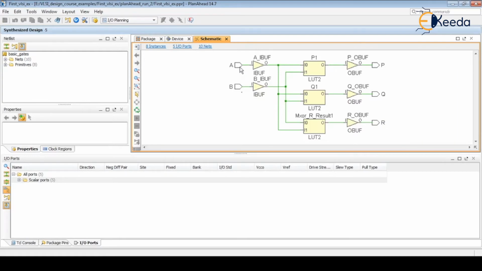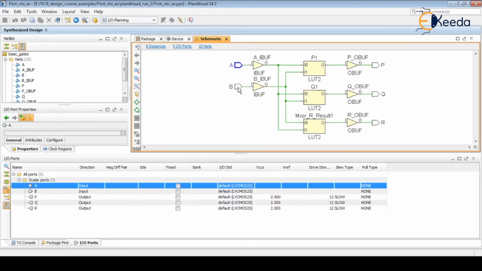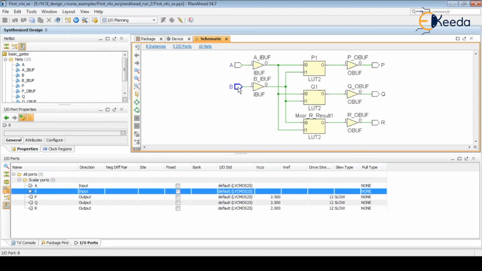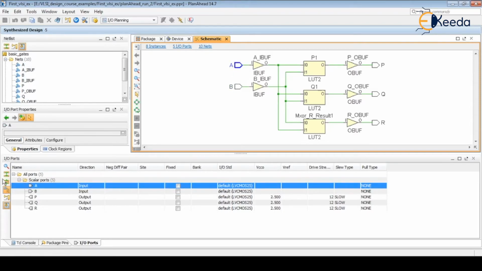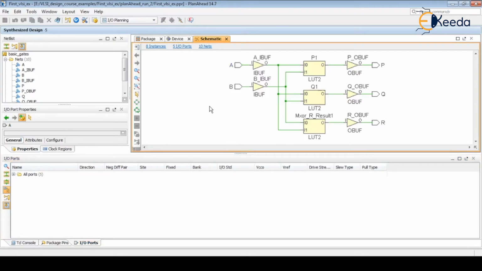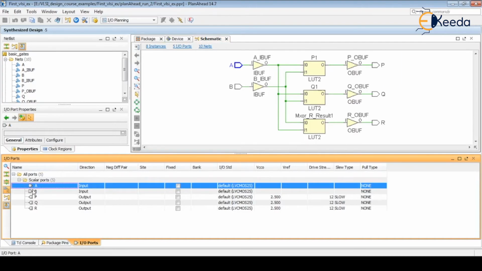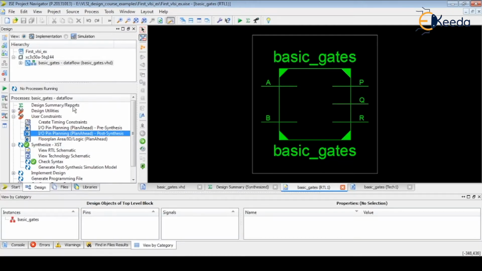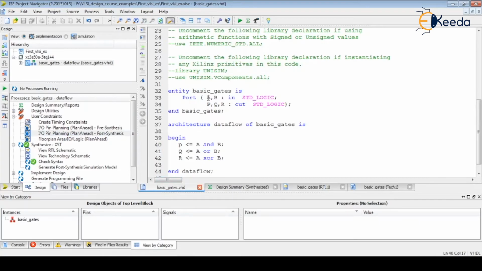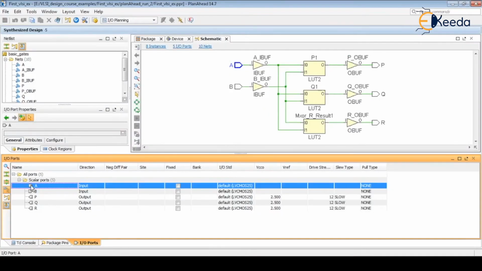Now to assign the pins, to assign the signals to input A, B, we can click here. Otherwise we can go here. If it is not clicked anywhere, we can go in all ports, and in scalar port it will show. See here, signal A, whatever signal we are declaring in our program. So input A, B, P, Q are the output. In the same way here it is showing the signal names, and here we have to click on the site.